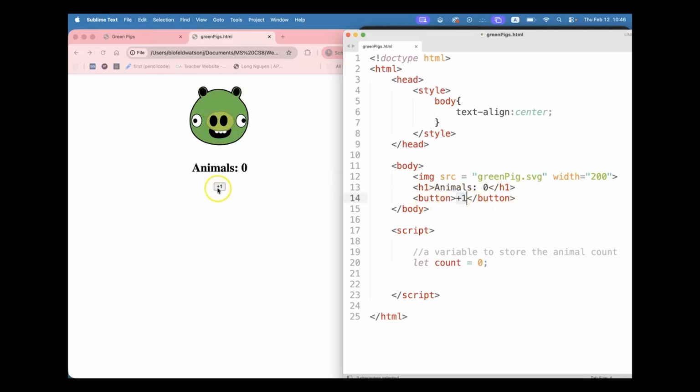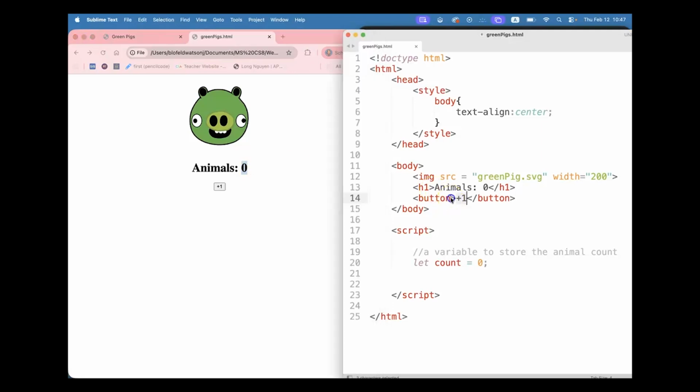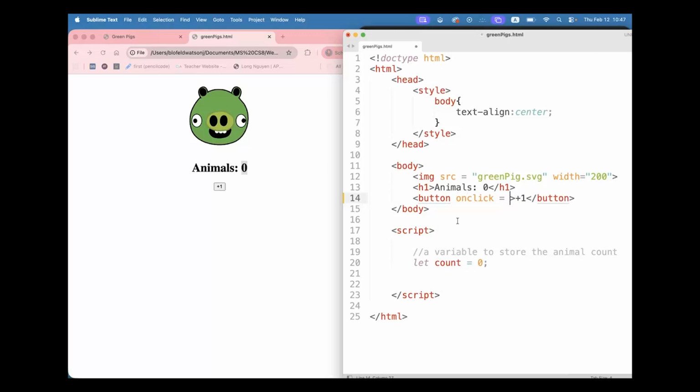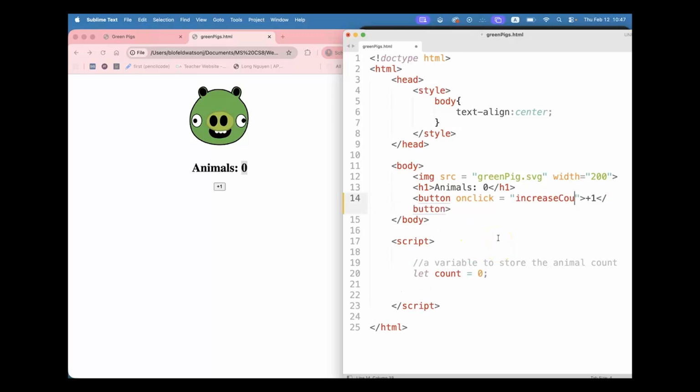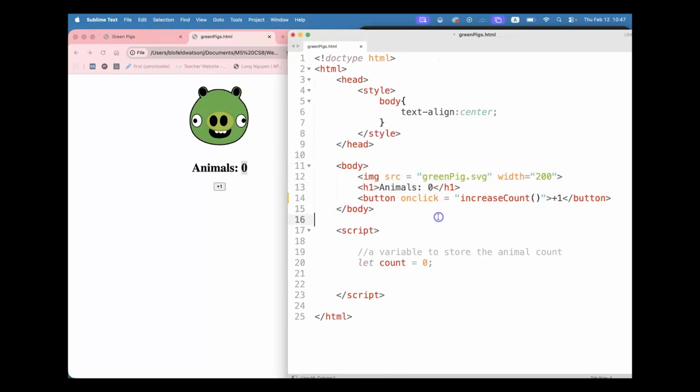And then we've got a button with +1. And there it is. Now what we want to happen when we click the button, we want to update this number. Okay? So let's do some on-click code. When we click the button, we're going to call a function called increaseCount. Okay, let's just spread this out a little bit. When we click the button, we're going to call this JavaScript function. Now let's go into the JavaScript.